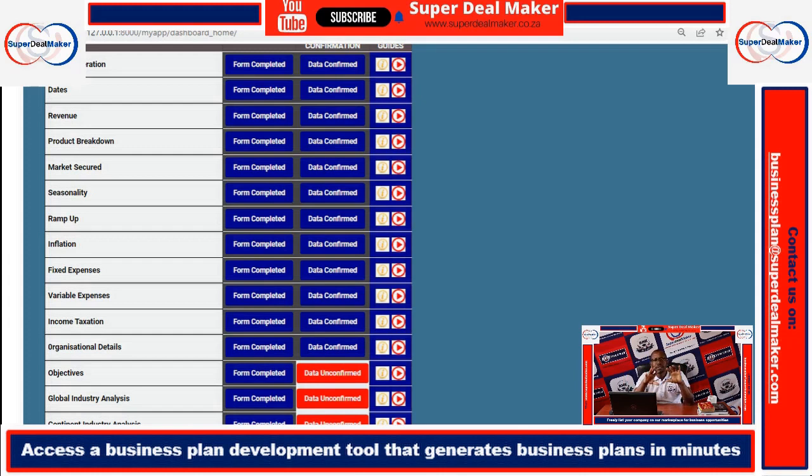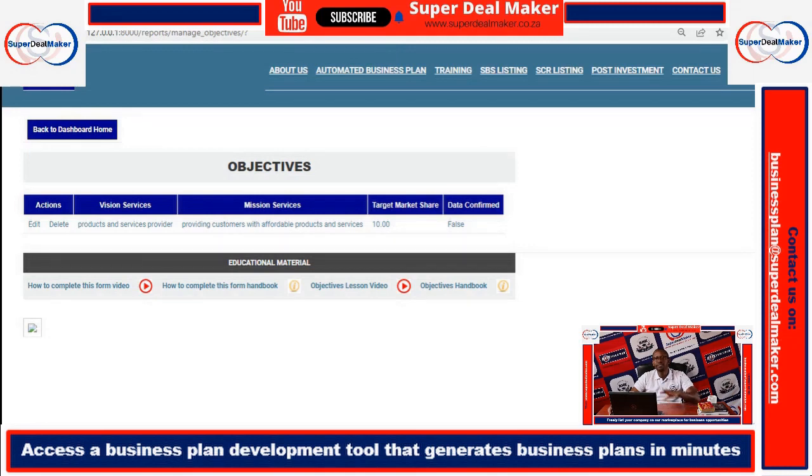So the objectives are the ones guiding you on what you want to achieve. It can be within a year, which will be your short-term objective, or it could be a long-term objective. Based on the industry analysis, the app will generate your draft objectives. As you can see, the form will be complete, but the data is not yet confirmed. So you click on confirm data, then it opens up your objectives form.